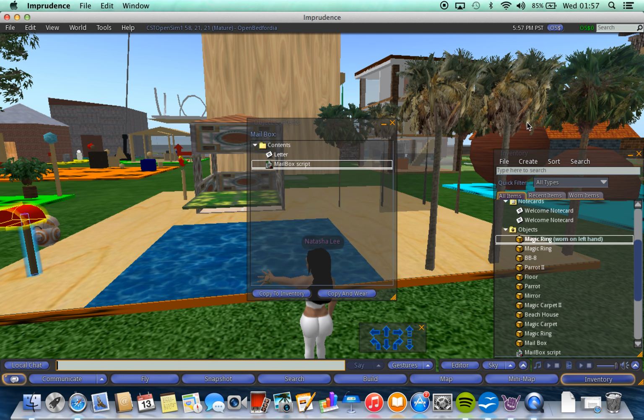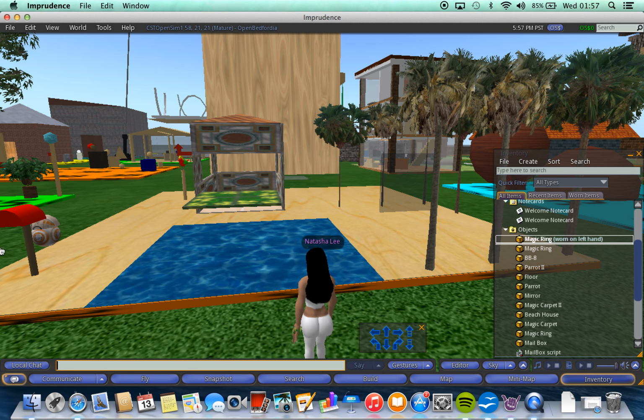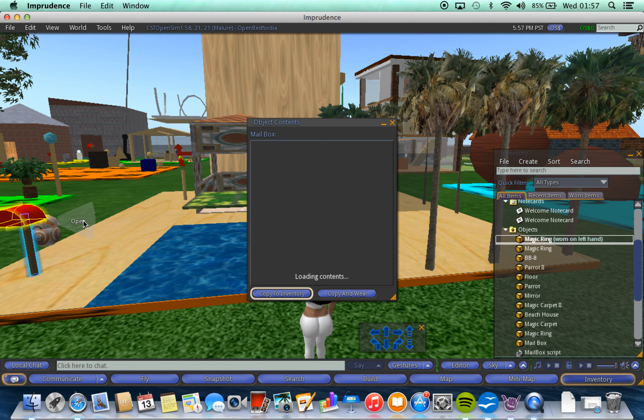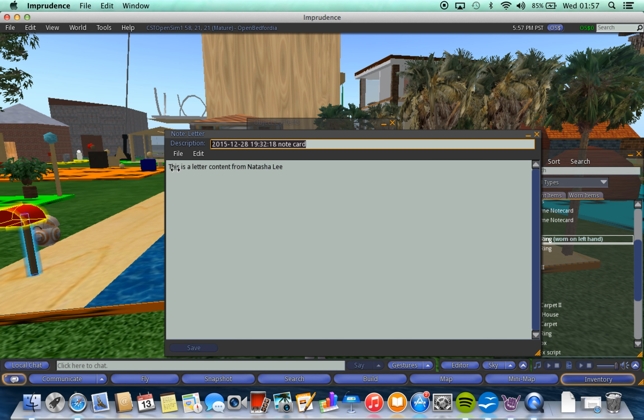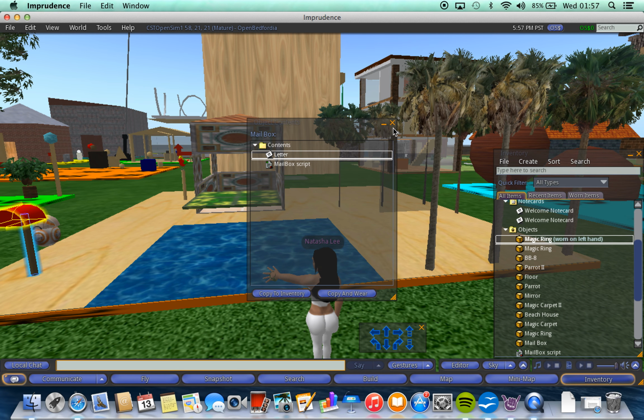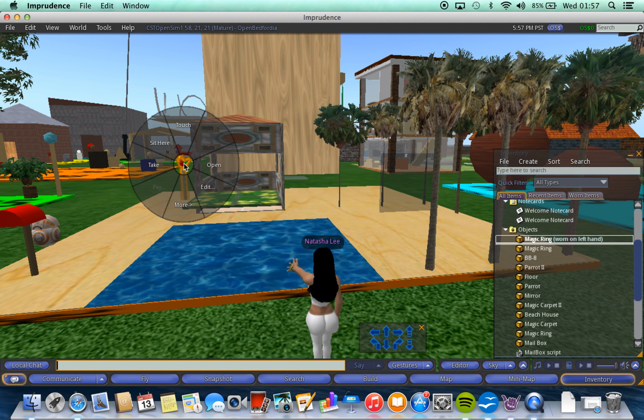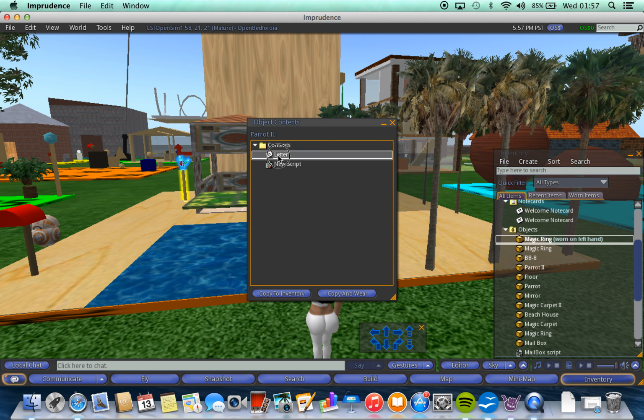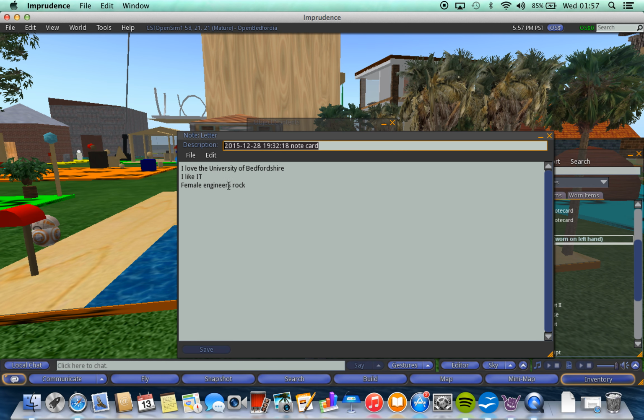Also, I'll show you the letters, which I haven't done. So the letter for the mailbox is there. There's a letter content from Natasha Lay. It's very basic. And also the letter for the parrot is there, the random lines I was reading before. It read, female engineers rock and I like IT. But also there's a line saying I love the University of Bedfordshire. And it reads them at random because of the script.